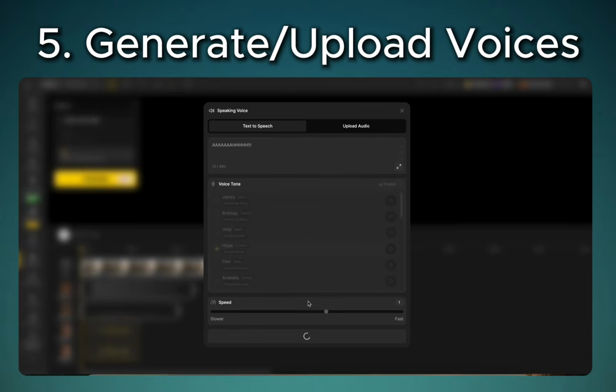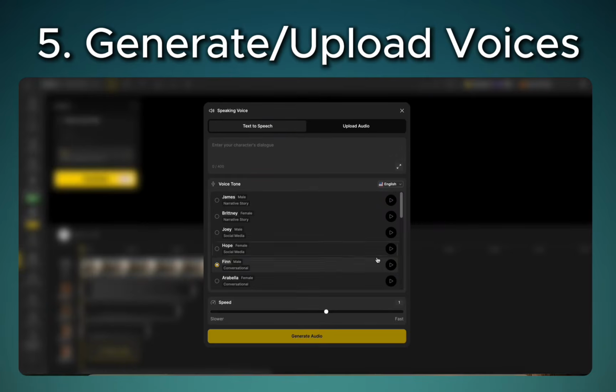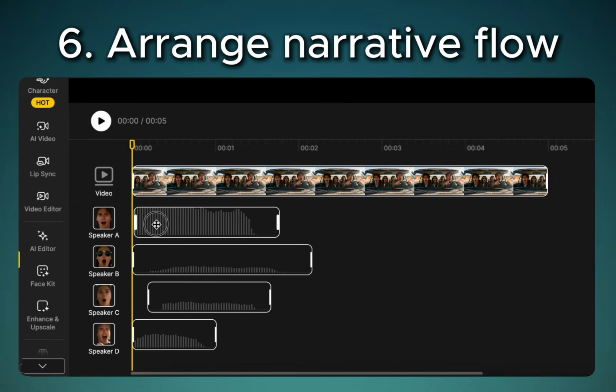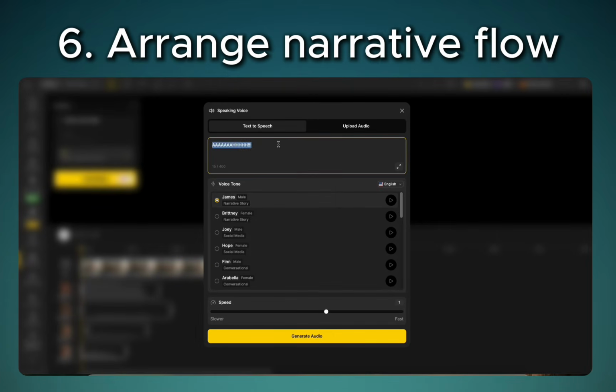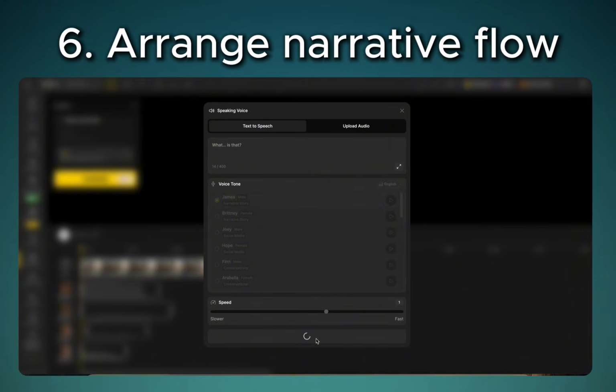So we're just building out the rest of the voices for the other characters here and then lining them up so that their screams are happening simultaneously. That's arranging the narrative flow. Next, I'm going to show you some things you can do with custom voices here.